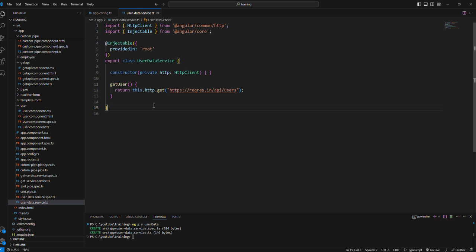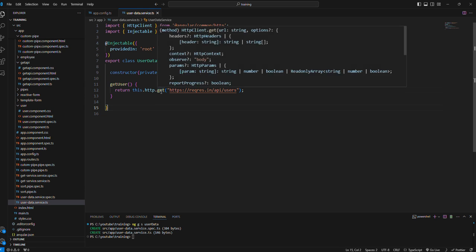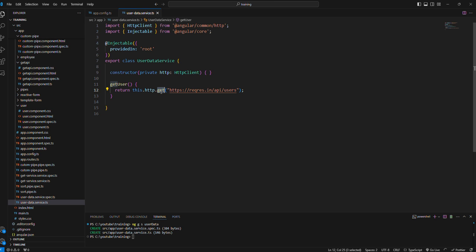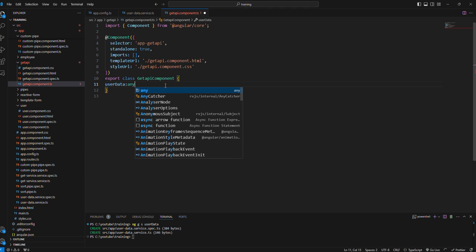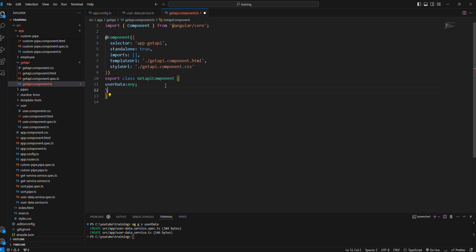So let's go to the component now. We are going to create one function over here, calling this get method. Now let's go to our component, the get API that we created. Here we declare one variable like userData, where the API will send the data and we will store it. For that, we need to make a method. Let's call the function getUser here.